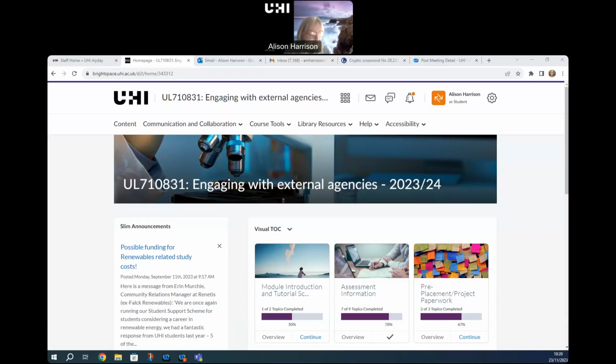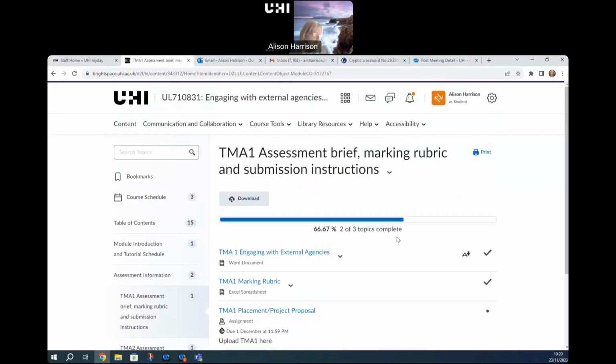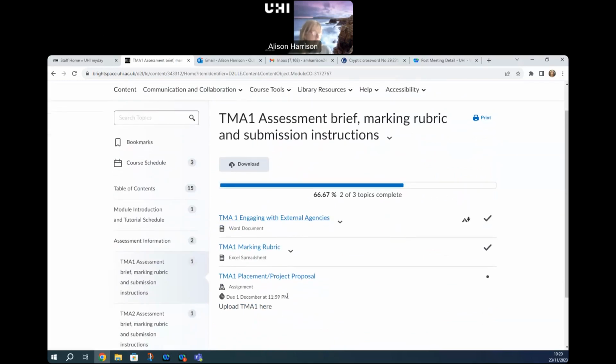Hello, this is some tips on the first assessment for engaging with external agencies. So I'm sharing the first page of the Brightspace site. So let's go straight into assessment information. And you can see here, the first one that comes up is TMA1.